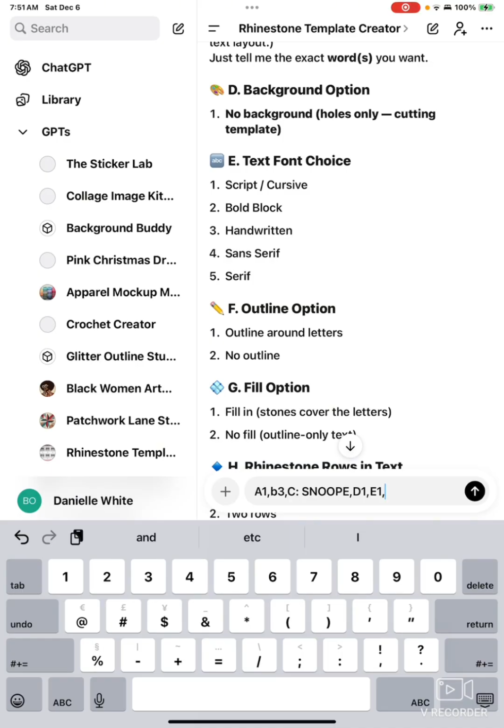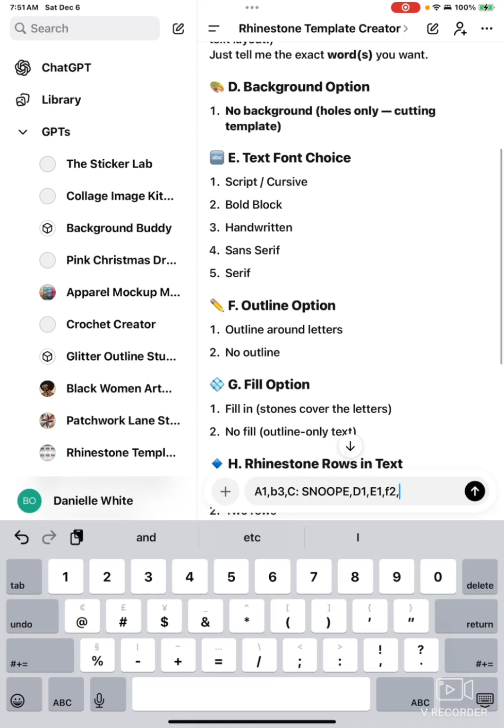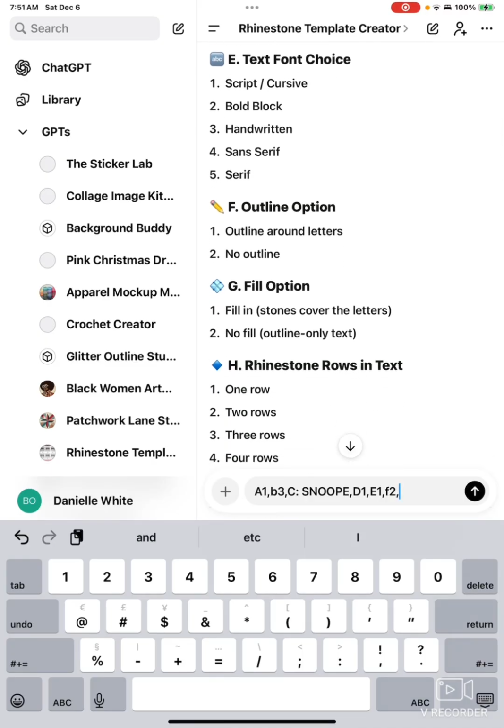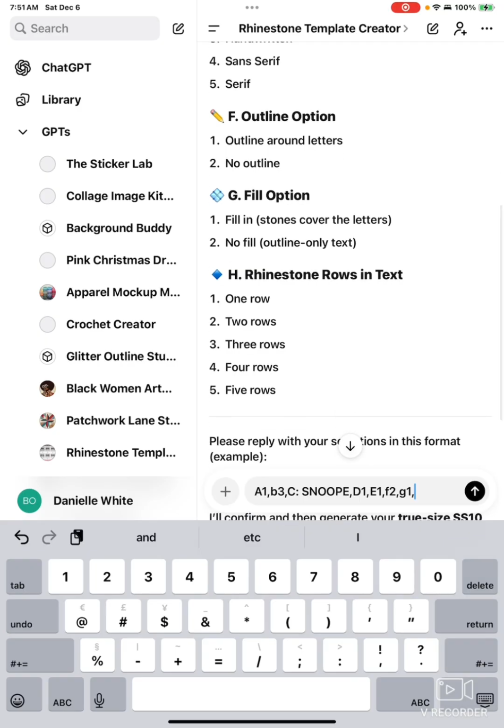But then I picked F. What did I pick? I picked F. I did an outline. I did no outline. Okay, I picked F2, no outline. Then I picked G. I think I picked the field. Did I pick G1? Yeah, I picked G1.